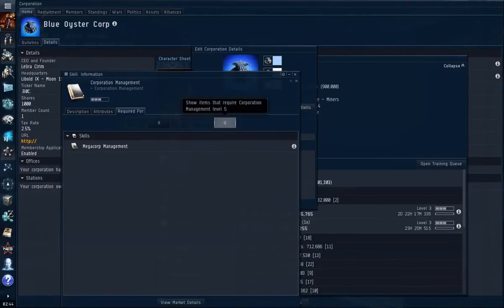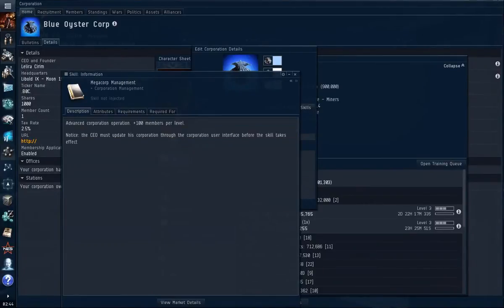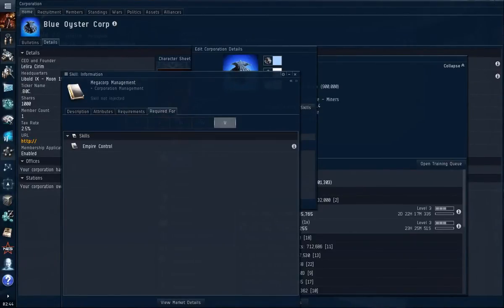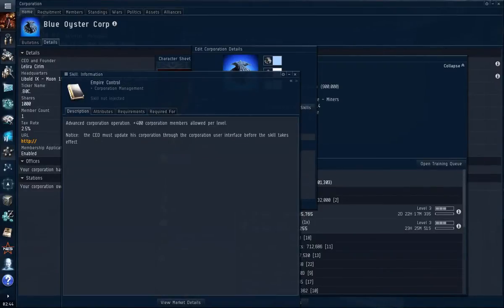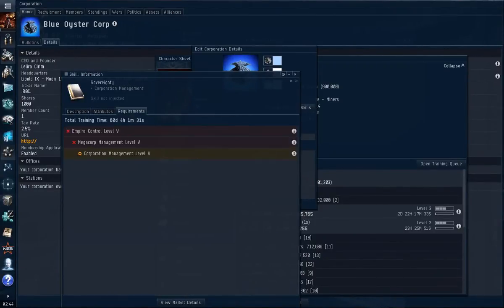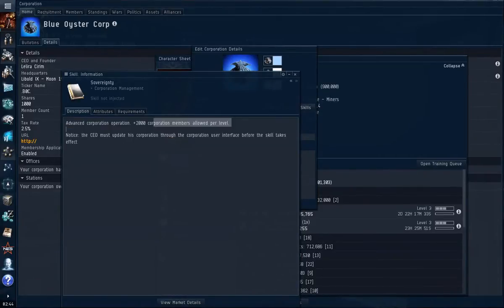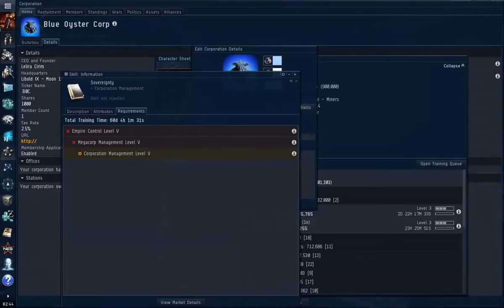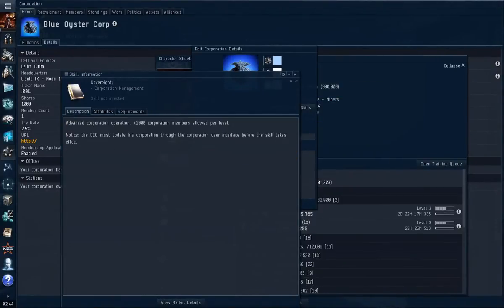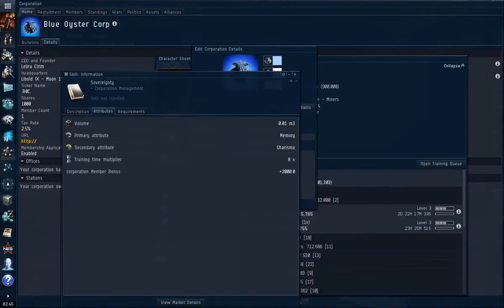So as you can see, if you keep checking the requirements for level 5, it just keeps going up. So you have Megacorp Management, which starts to add 100 per level. And then we get up to Empire Control, which is 400 per level. Then we get into Sovereignty, which is 2,000 per level. At the point you get up to Sovereignty, that is essentially the max level. At that point, you're able to do quite a bit more in the game, and there are some special nullsec and sovereignty items that require having this skill in order to function properly.